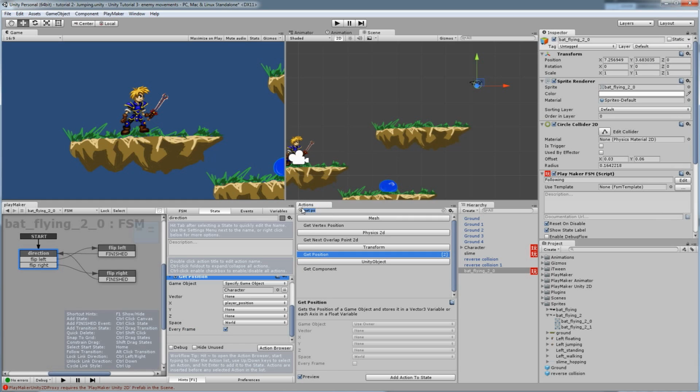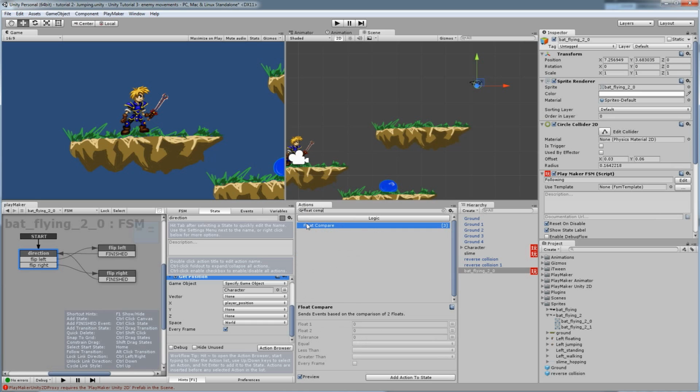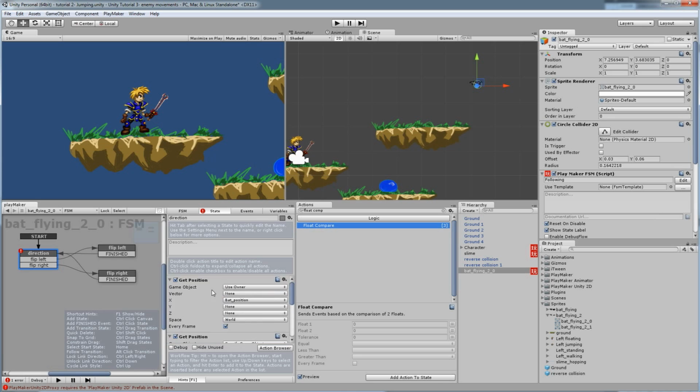We're going to use float compare and drop this in here. We don't need to worry about the Y and the Z, because all we're doing is checking his X, because if he's on the left side, he's going to face the left, and if he's on the right side, he's going to face the right. So we just have to compare the X's. We don't need to worry about comparing the Y and the Z's. So compare the bat's X to the player's X. We'll add these in here.